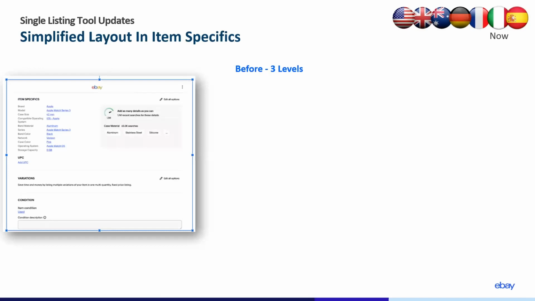Next is the listing tool update. If you have opted into the new experience, you will be seeing the new experience that I'm going to show you later. But before that, take note that everyone will be gradually migrated to the new listing experience and you will no longer be able to switch back to the old user interface. So do get yourself familiarized with the new experience.